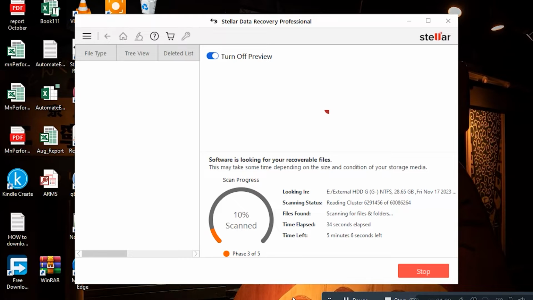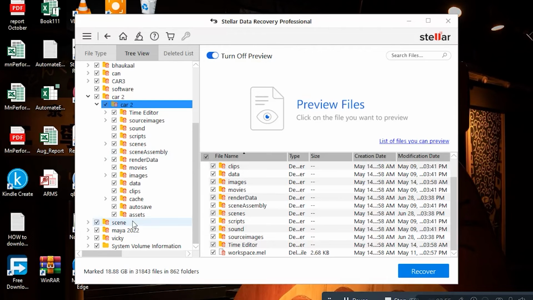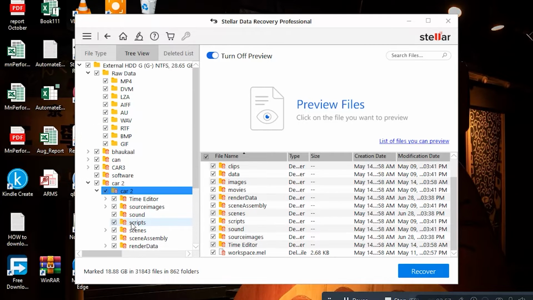You will see a new window on your device screen when the scanning is done. Next, Stellar Data Recovery will show you the preview of all scanned files. You can deselect the unwanted files and keep the ones you want to recover from your NVMe drive. After that, click on Recover.